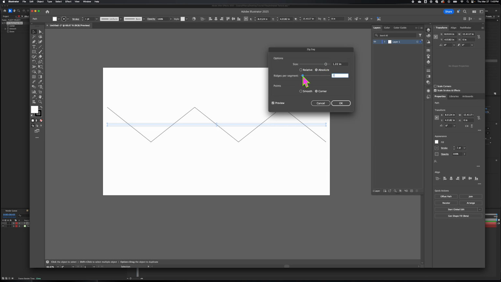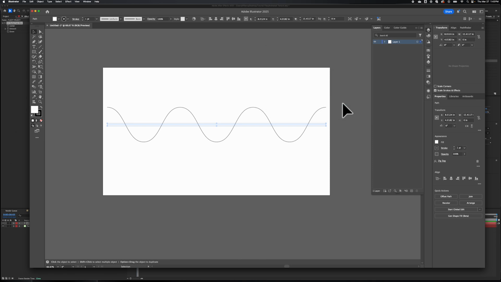Ridges per segment, I don't really want that many. It shouldn't be super complicated, so I'm just going to do 5. And then I'm going to hit Smooth so that it's wavy. Okay? So we're going to go ahead and hit OK. Now, you should have a wavy line like so.